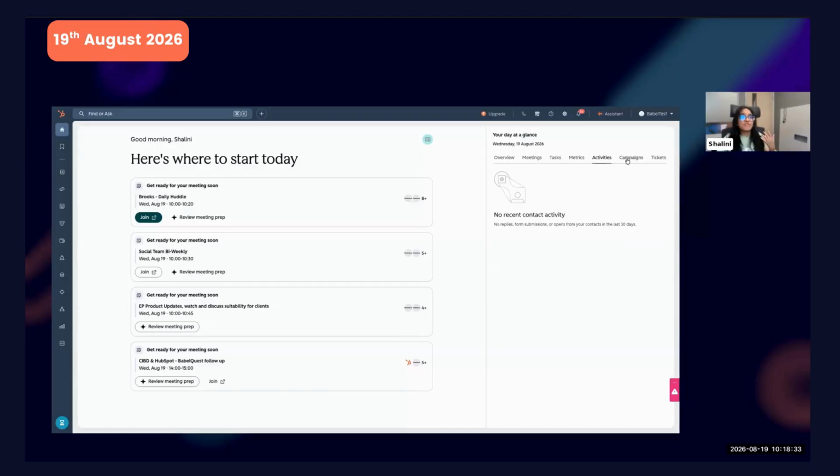And again, you can see your different contact activities, your campaigns, your tickets. So again, it just gives you one place to go through all of the activities that are happening in the CRM.